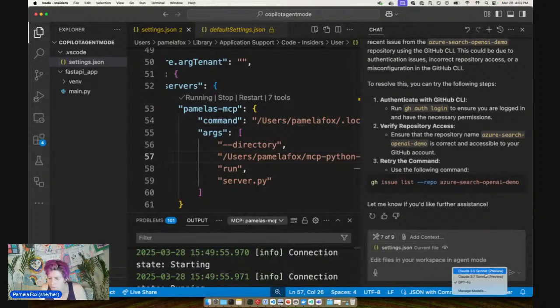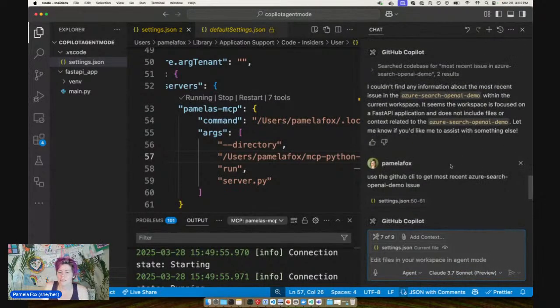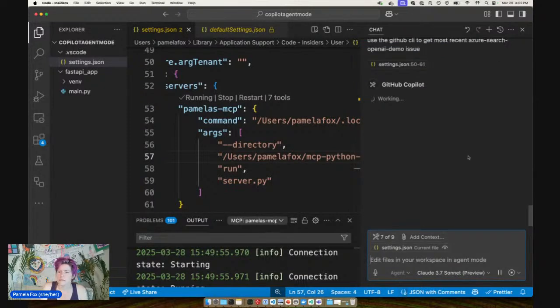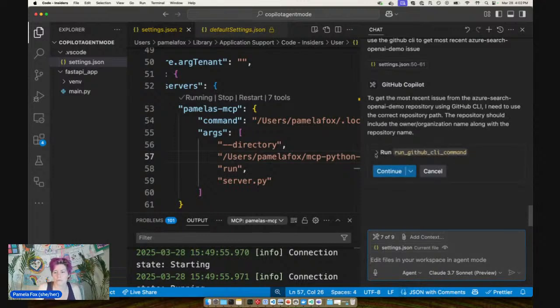I'm on GPT-4o right now. What if we do 3.7? Because everyone says 3.7 is like the best. So let's see. The question is, who knows the GitHub CLI more? We could give it more information about the GitHub CLI too.